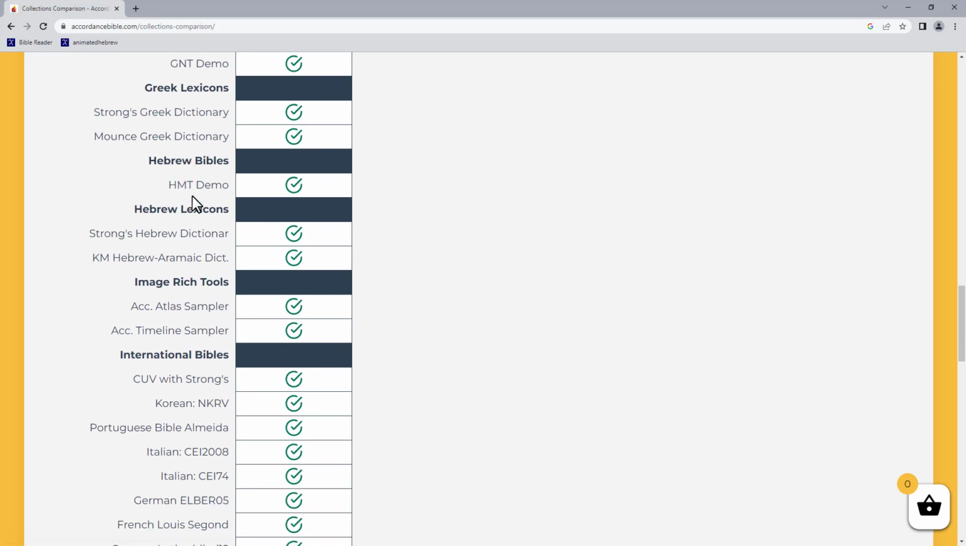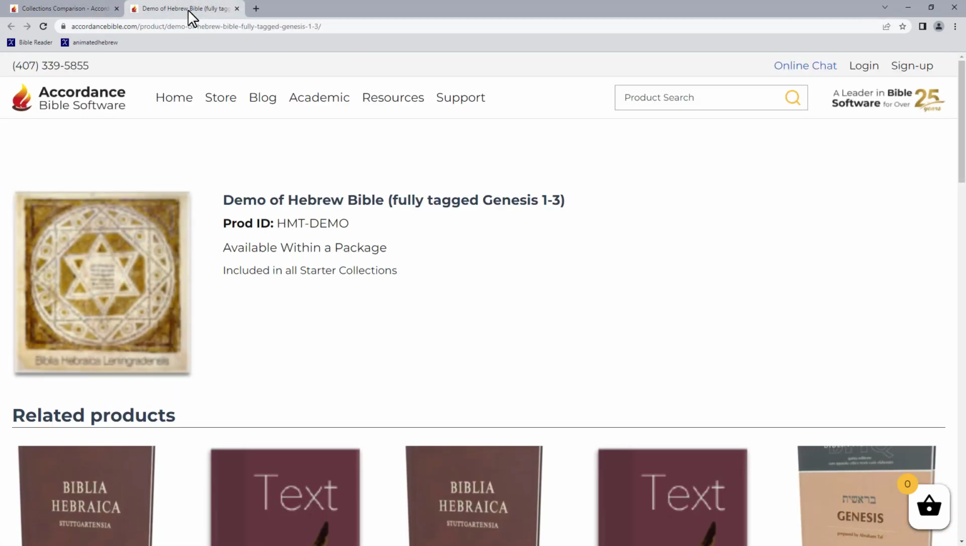So Hebrew Bible. The starter comes with the Hebrew Masoretic, I think this means Hebrew Masoretic text, demo, which only has Genesis 1 to 3. So if I click on that, let me just Control-click, bring it up in a new tab. Demo of the Hebrew Bible. It's fully tagged for Genesis 1 to 3. So you can do some testing with Genesis 1 to 3. And this will be available in the free trial version.